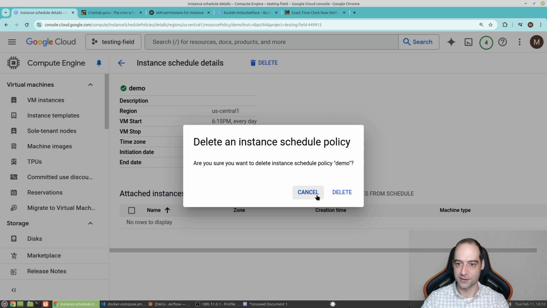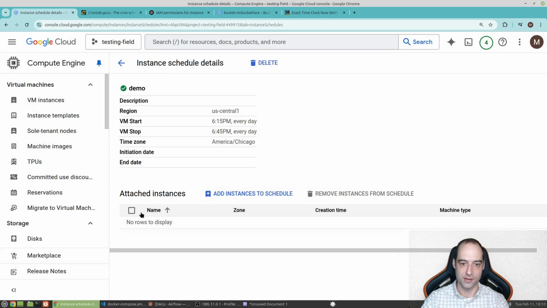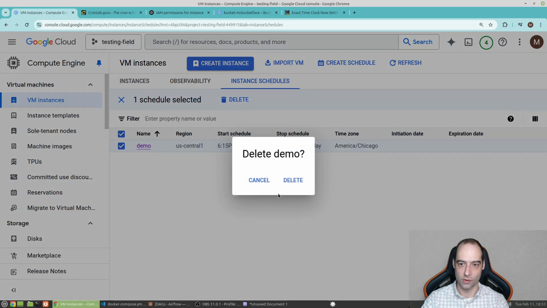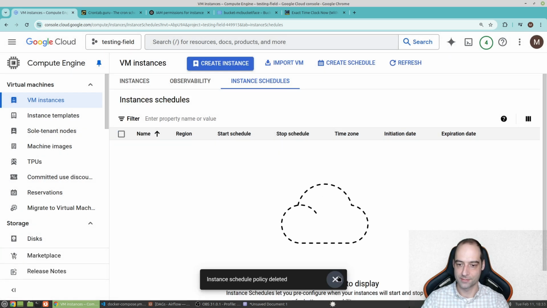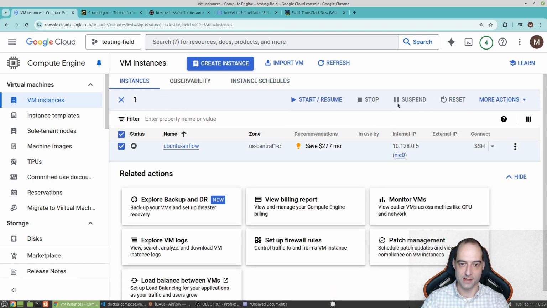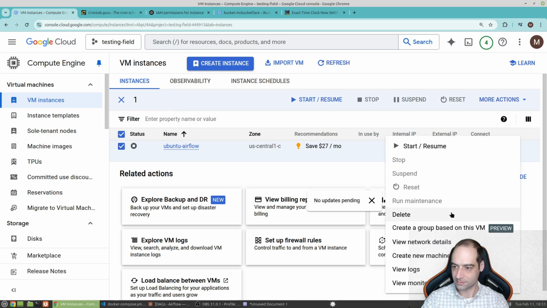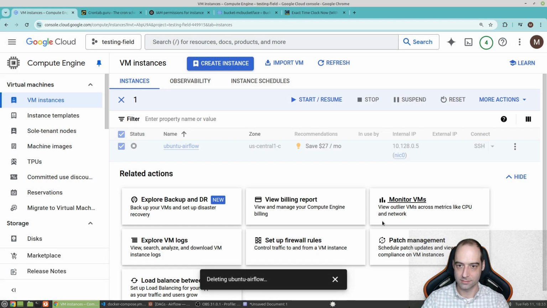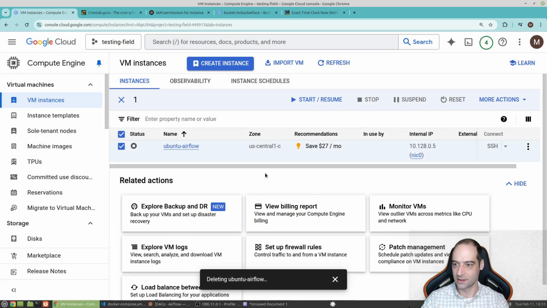Are you sure you want to delete instance schedule policy demo? So you can do it there or here. Delete demo, go ahead and delete that. And of course, instances, we can just go ahead and, let's see, delete that. Okay, that should take care of the cleanup.